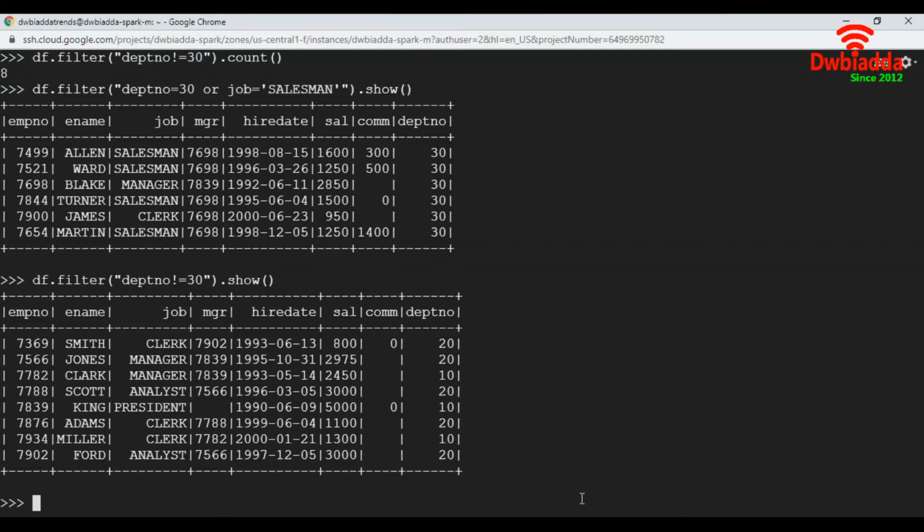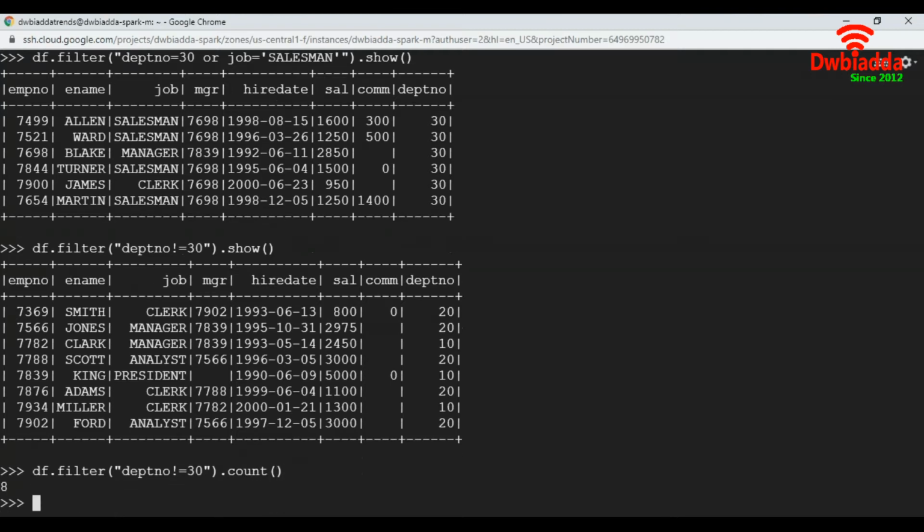Now, let's have a scenario. Instead of displaying the records, you want to display only the count. So to do that, instead of show here, we just place count here. That will go ahead and display the number of records which are other than the 30th department.